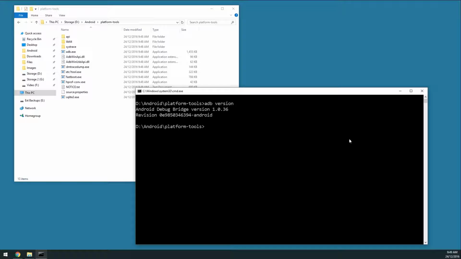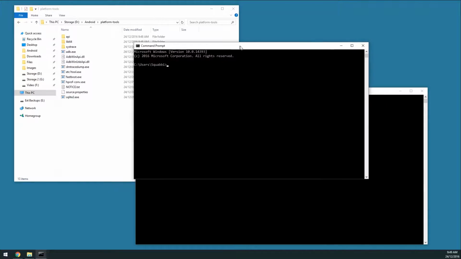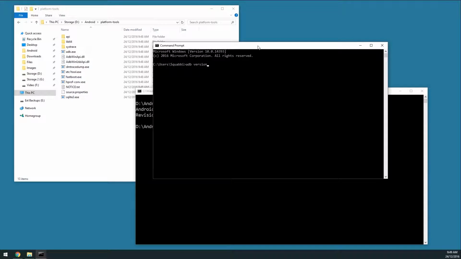But you can see that's how we can run commands right now. You'll need to change the command prompt window to the same directory. So if you just decide to run the command prompt out of the start menu, CMD, and type adb version, for example, you'll see that adb is not recognized as an internal or external command, operable program, or batch file. That means there is nothing within my home folder that is adb, and it can't run it, because it checks the folder that you're in right now. You can see it's C:\Users\squabby.